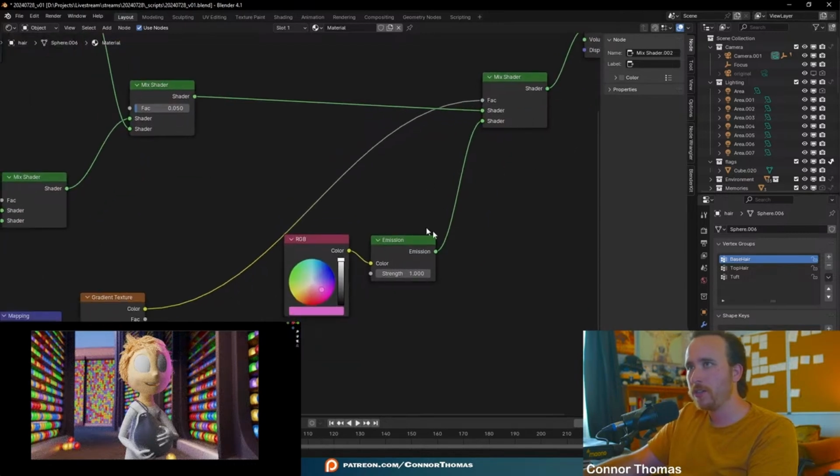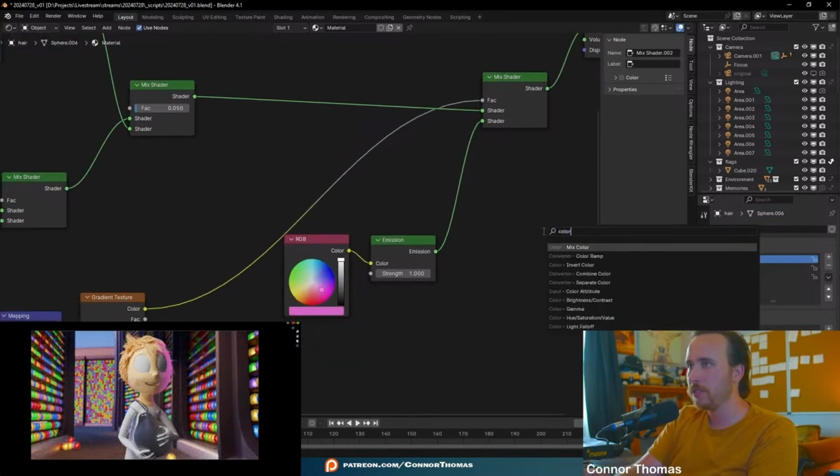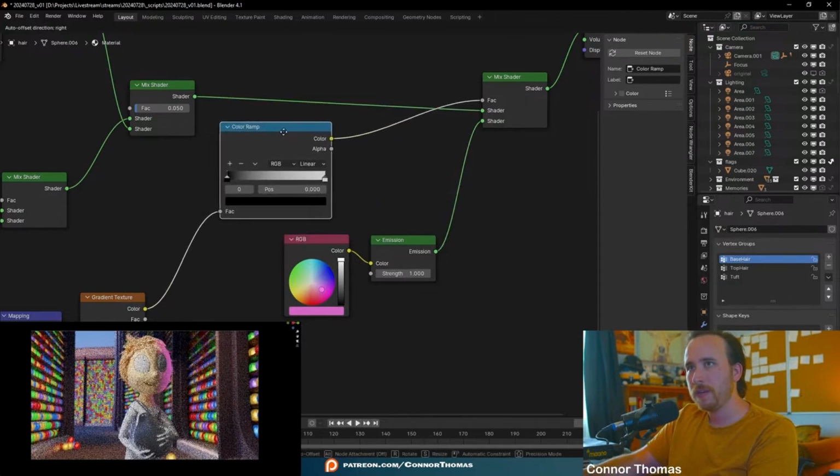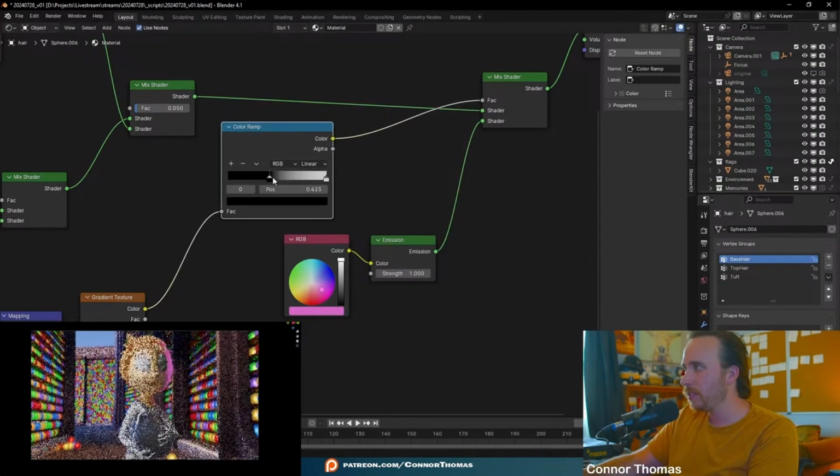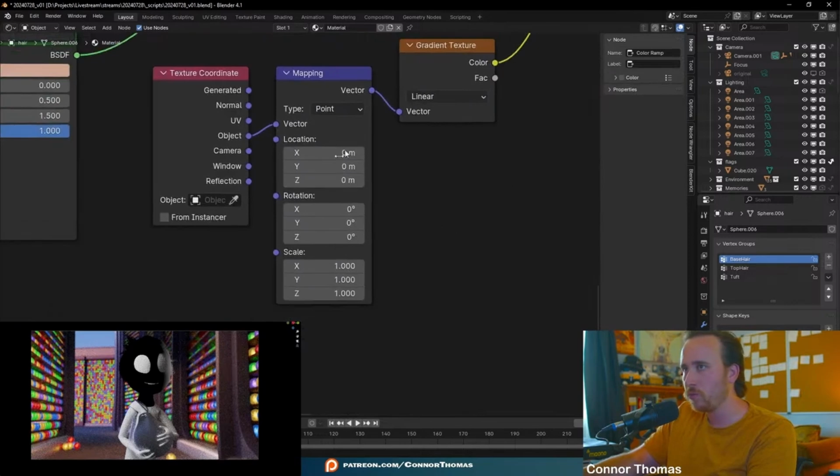For our gradient that's going in, first of all, we might want to use a color ramp. We'll plug this color ramp in and then increase the black of this to be a little bit more. The other thing is we can control the rotation of everything here through this. So let's change the rotation of the Y here. We're actually going to make this a negative number. Just hit something a little bit more like that.